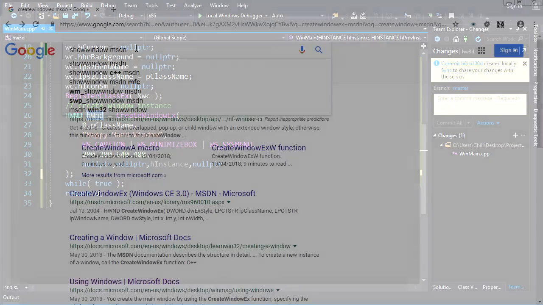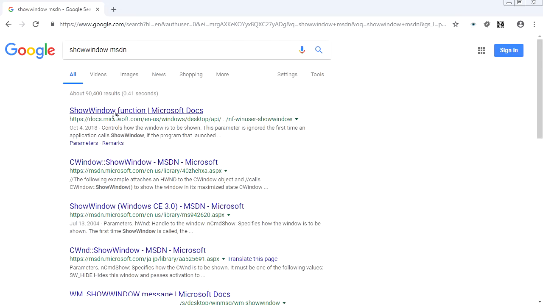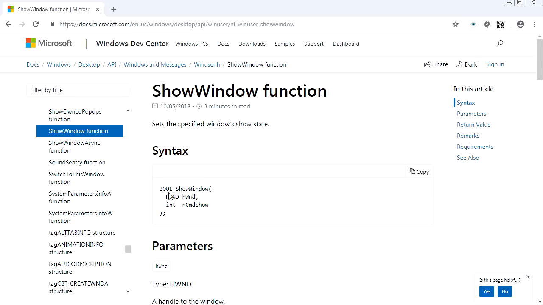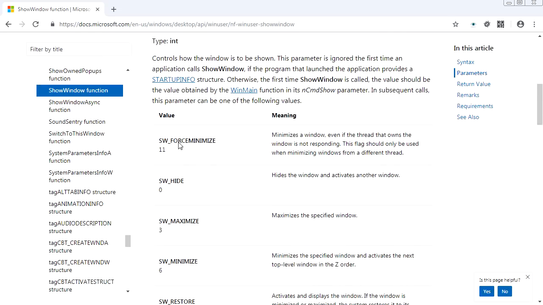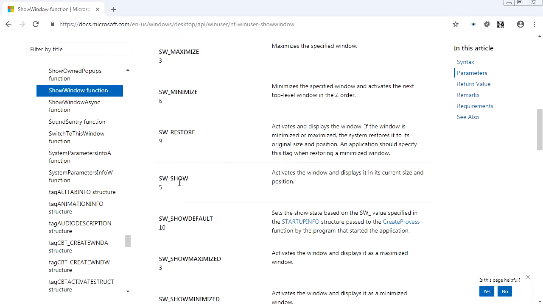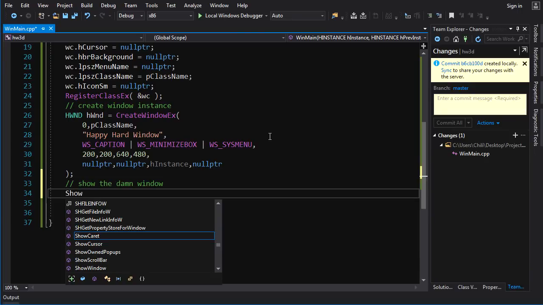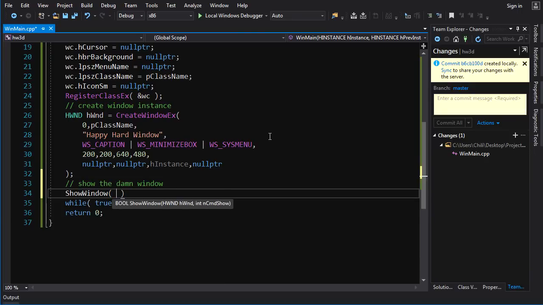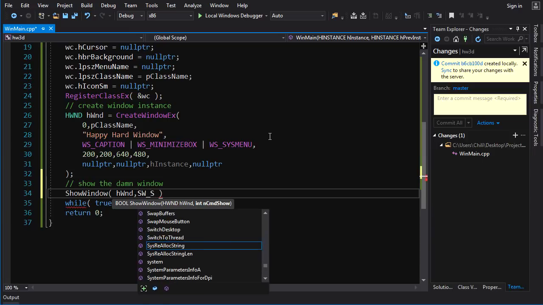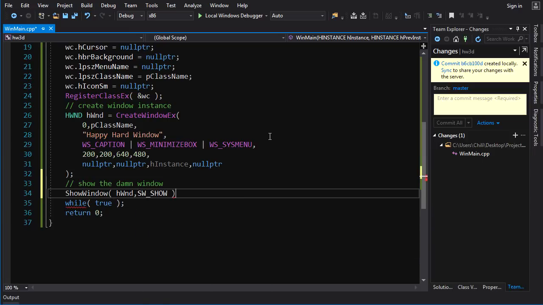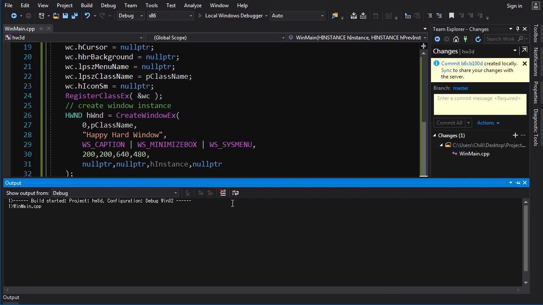So again, you should be familiar with the drill. ShowWindow function takes a handle to the window, and takes the command. What is the command? Well, there's a bunch of different ones. We want SW_SHOW to activate the window and display it in its current size and position. All right, so ShowWindow, hWnd, that's our handle to our window, and the command will be SW_SHOW. There we go.